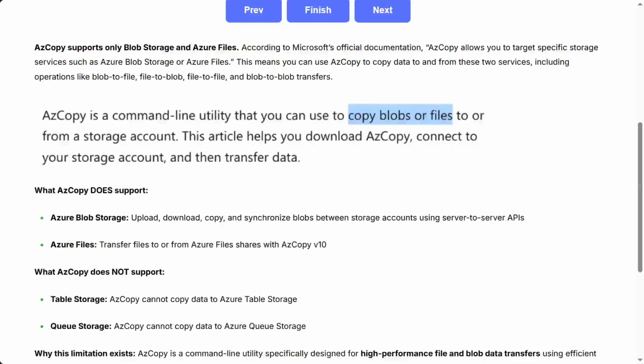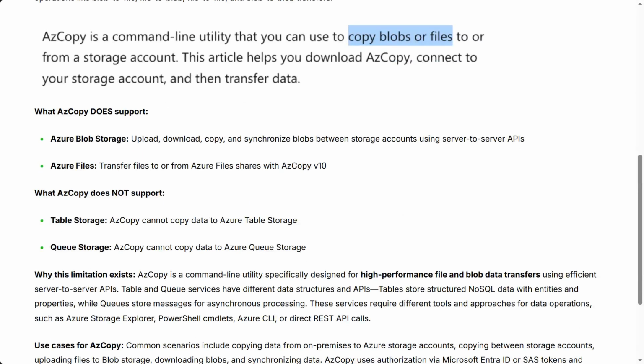What AzCopy does support: Azure Blob Storage. Upload, download, copy, and synchronize blobs between storage accounts using server-to-server APIs. Azure Files. Transfer files to or from Azure Files shares with AzCopy v10. What AzCopy does not support: Table Storage. AzCopy cannot copy data to Azure Table Storage. Queue Storage. AzCopy cannot copy data to Azure Queue Storage.